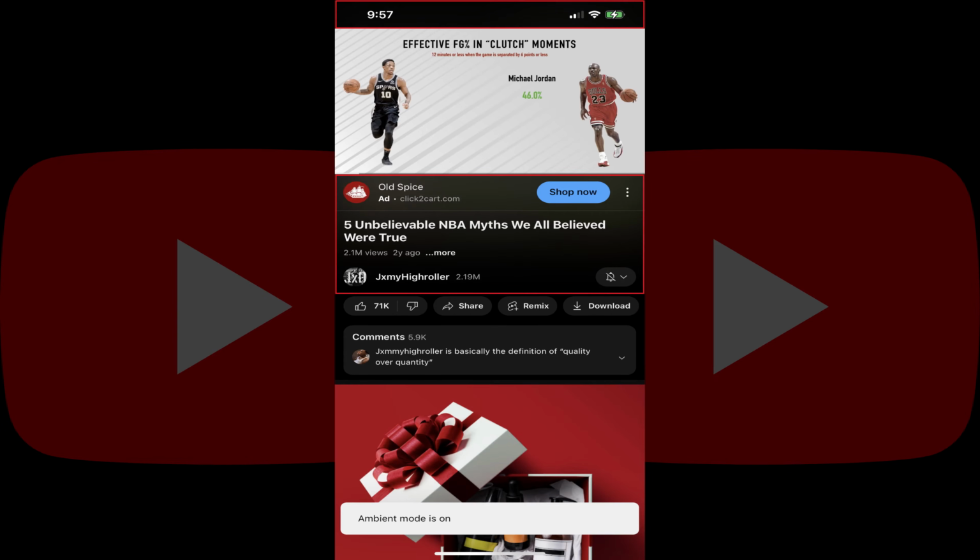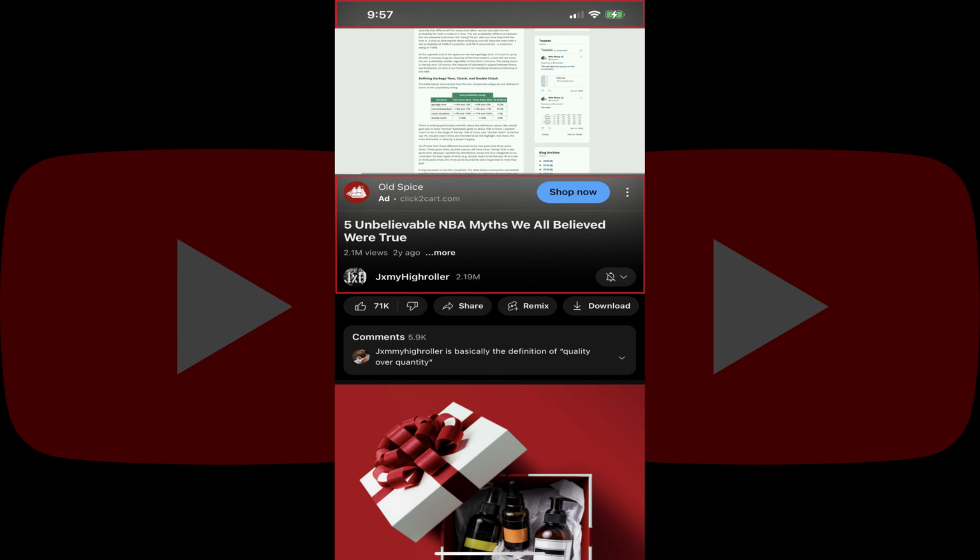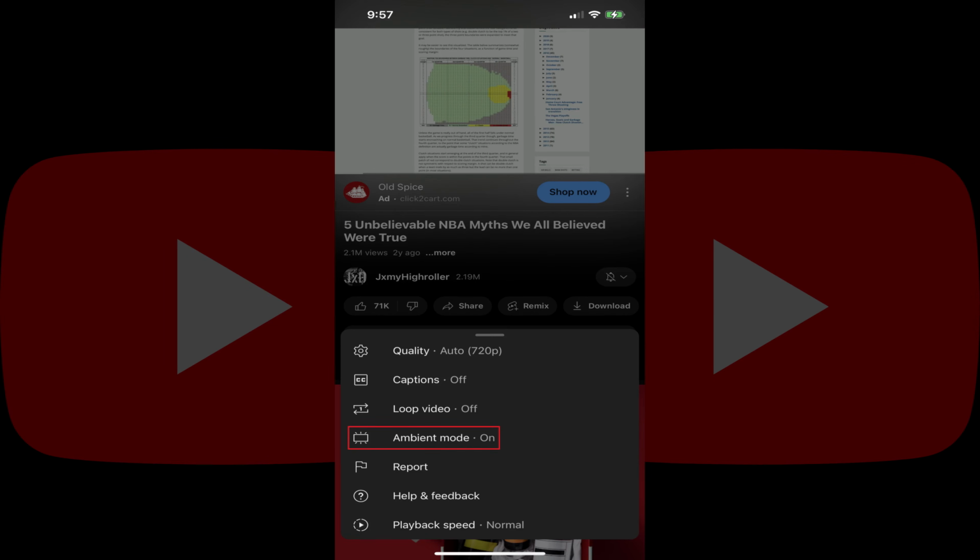You'll now see colors from your video bleed over into the area surrounding the YouTube player. Ambient mode will be turned on for all videos going forward. You can return to this section at any time to turn ambient mode back off.